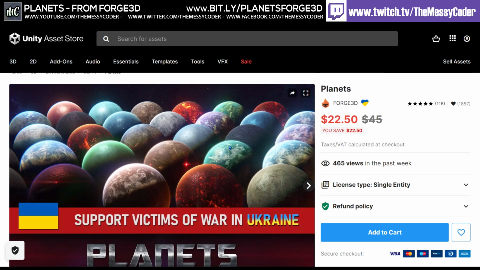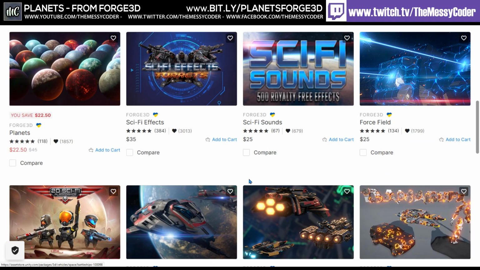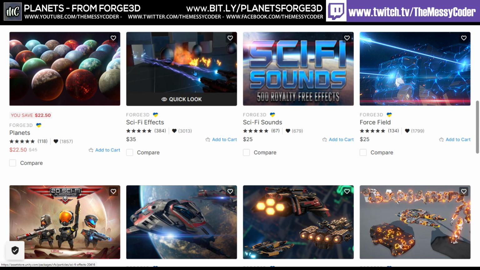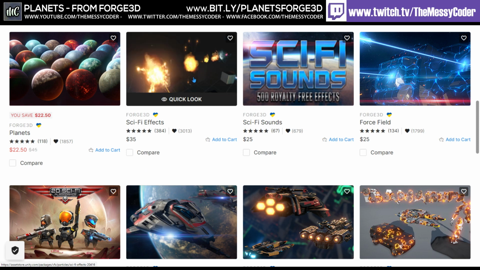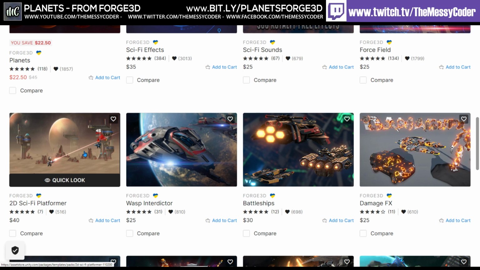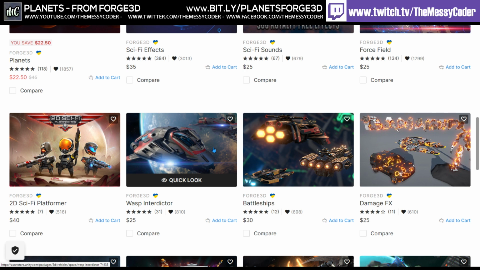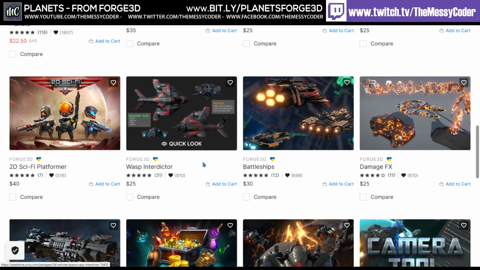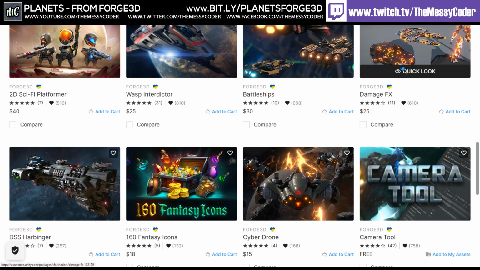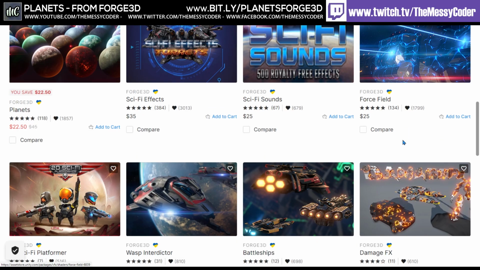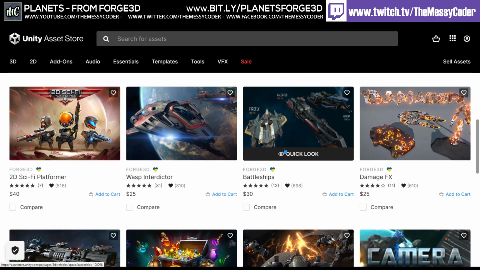If we pop over to their page, we can see all of the other assets that they've got. So don't forget the amazing sci-fi effects pack as well. We have these turrets they've got on, then the cool effects and special effects from the weapons. They've got this beautiful 2D sci-fi platformer, which I love. I'm actually going to show you some videos of me making a silly game with them. And this Wasp Interceptor, I'm going to call it. I'm not going to call it what it says there. These beautiful battleships, damage effects, force field effects, you name it, he's got it. And also a free gift, a free camera tool as well. What more could you ask for?